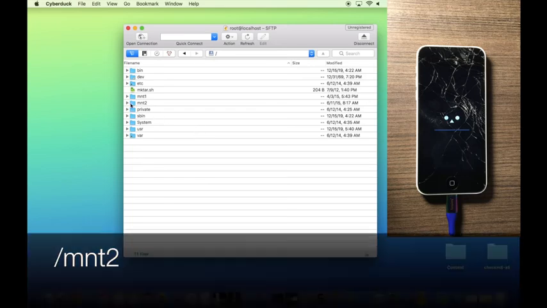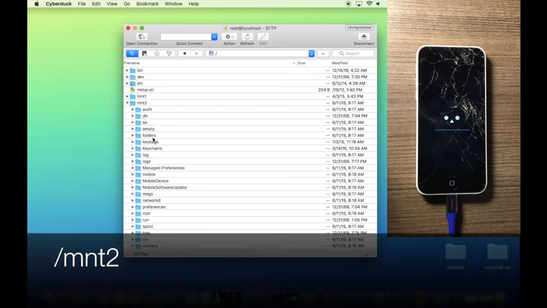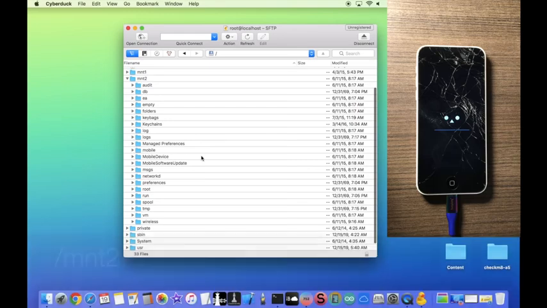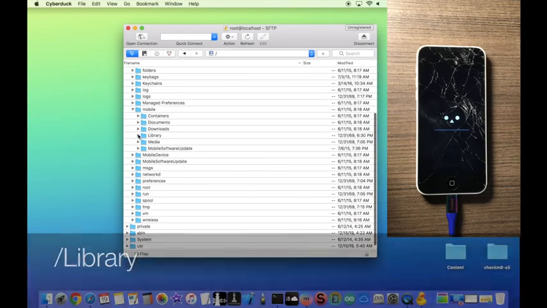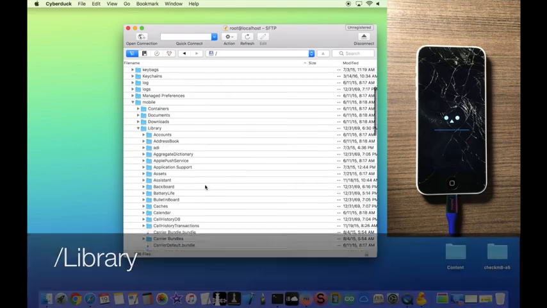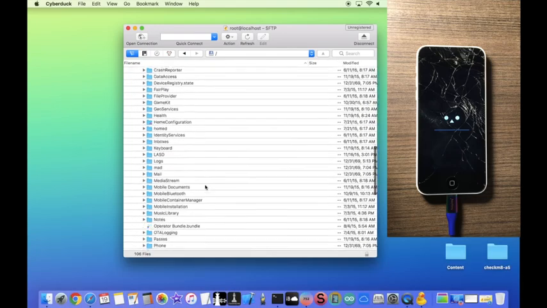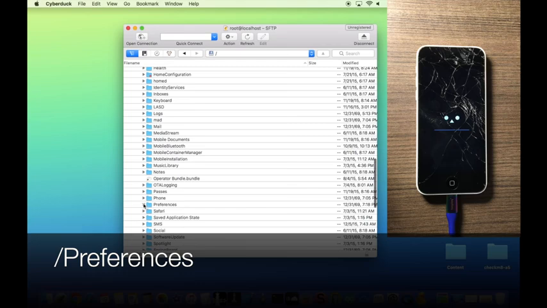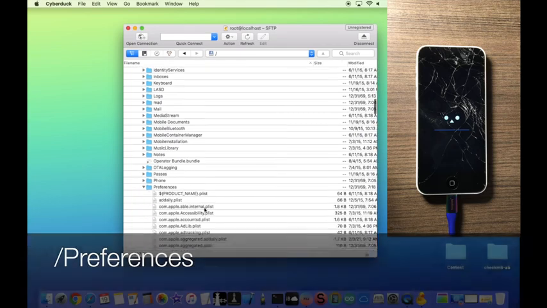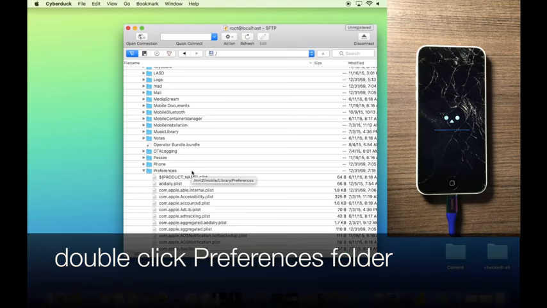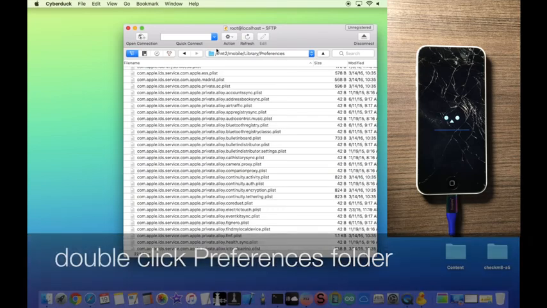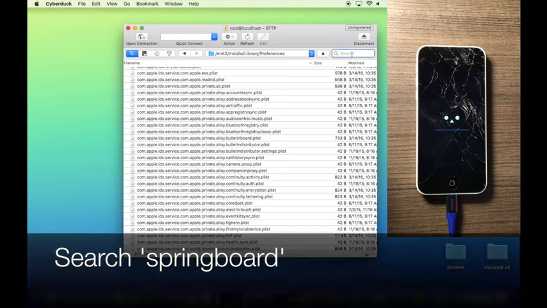We're gonna wanna click on MNT2, so just go ahead and expand that. Inside of MNT2, we're looking for mobile. And then inside of mobile, find library. And inside of library, we need to scroll down until we find preferences. And inside of preferences, there's one file we're looking for, and it makes it a lot easier to find it if you double click the folder and get into this view, and then go up to the search bar and just type in the file name, which is Springboard.